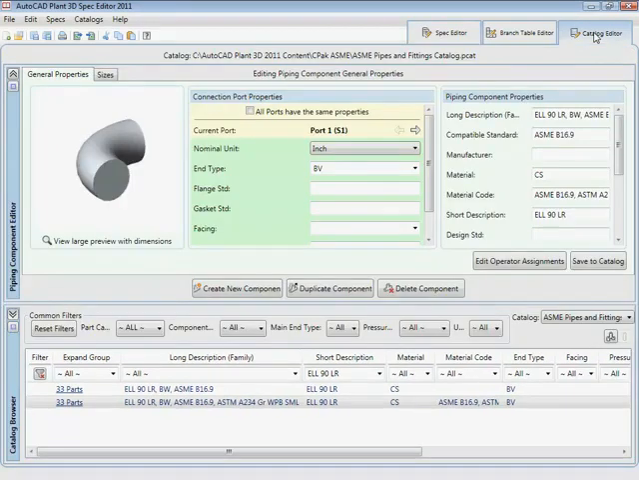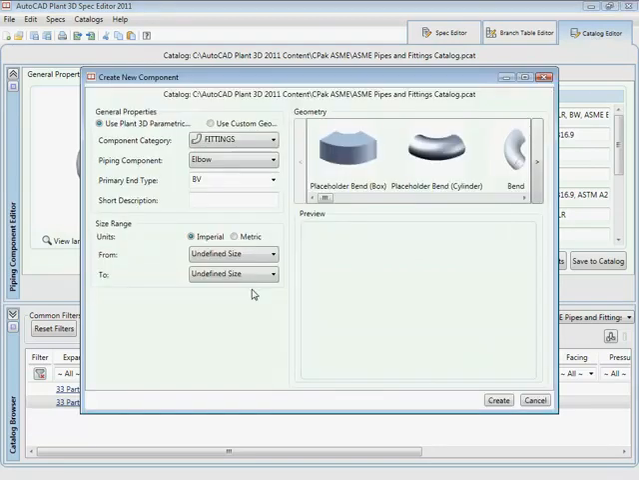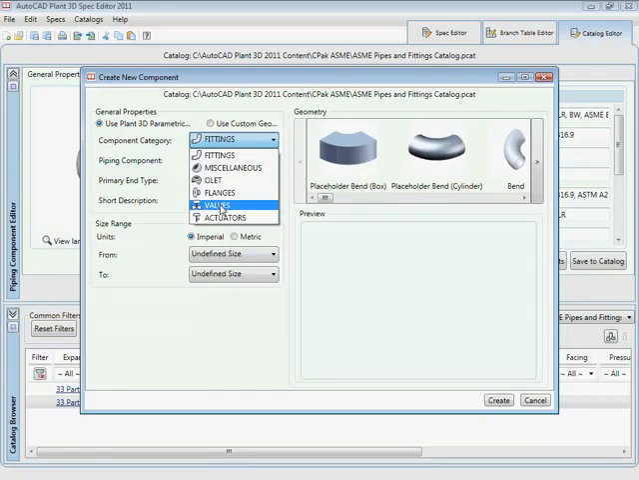So we see that modifying existing components is easy. Let's move on to a bigger challenge. If you click Create New Components, a dialog appears. First, we need to choose what kind of graphics to use. We can choose parametric graphics or custom block-based graphics.